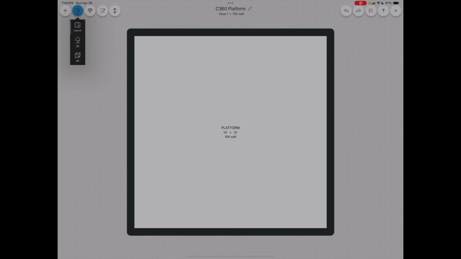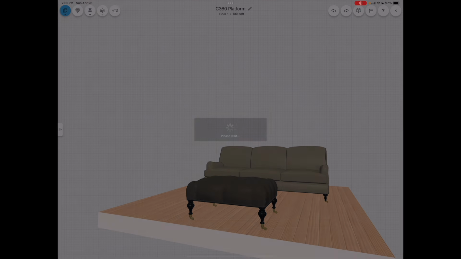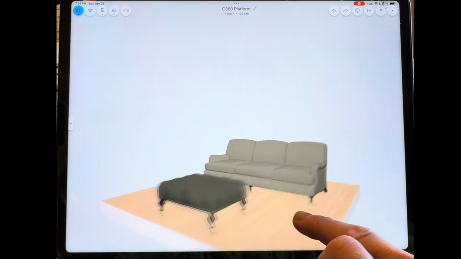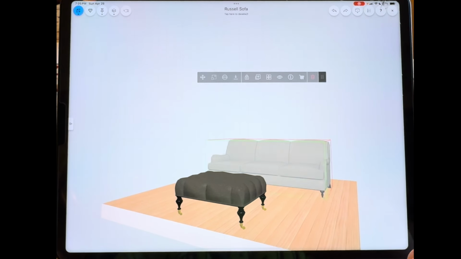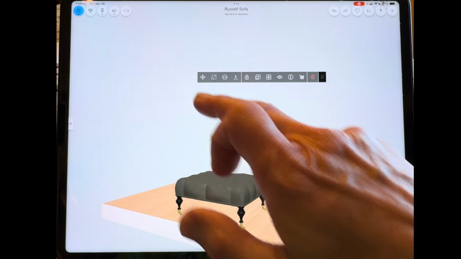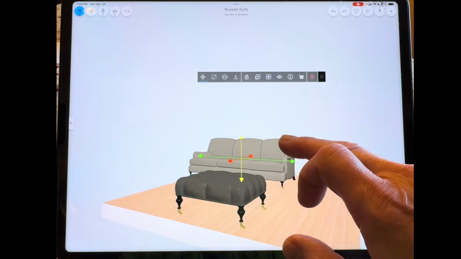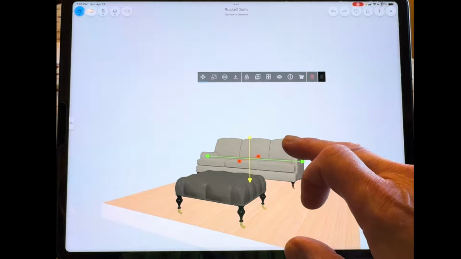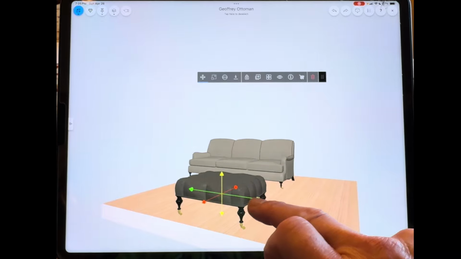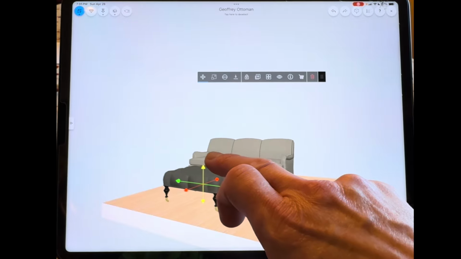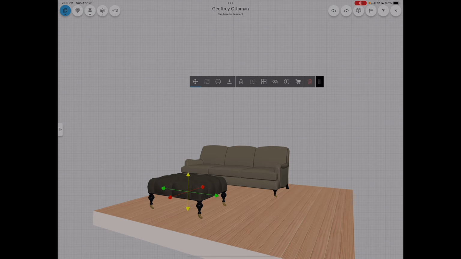I'm going to jump right into 3D mode, and it was right where we left off. So we're going to tap on that sofa to bring up the toolbar. We're going to tap on the move icon, and we're going to move that sofa to the back corner, making room for other products. I'm going to tap on the ottoman and move that one to the back corner also. Now, if you forgot that that was the move icon, if you press and hold, it'll tell you move. If you press and hold on any of these, it'll tell you exactly what they do.